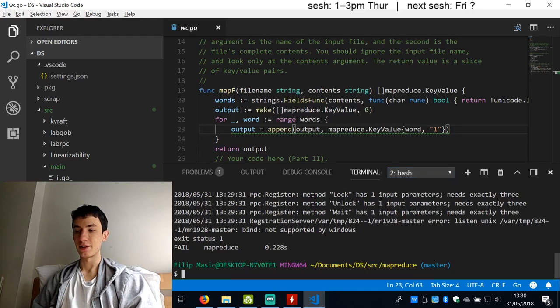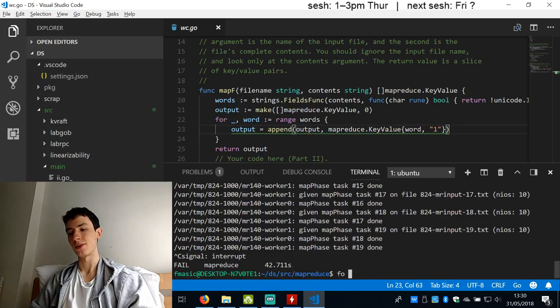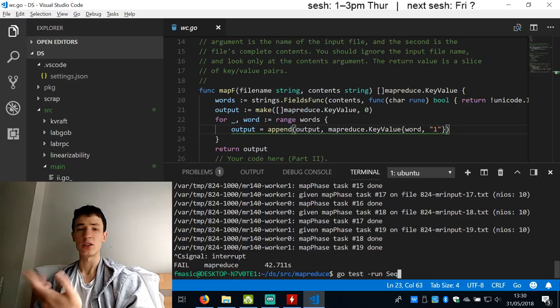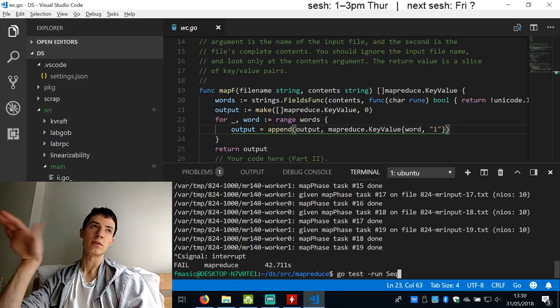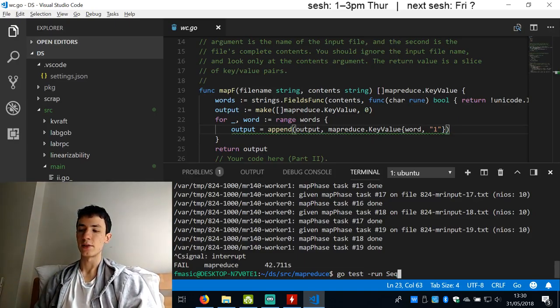Why am I still running bash? Well, the reason is, I'm on Ubuntu. I do go test run the sequential tests for which test part 1. Okay, run is the switch. So again, I can just type in S. I can type in SEQ. It just has to match those tests that I want it to, and nothing clashes with SEQ except sequential.